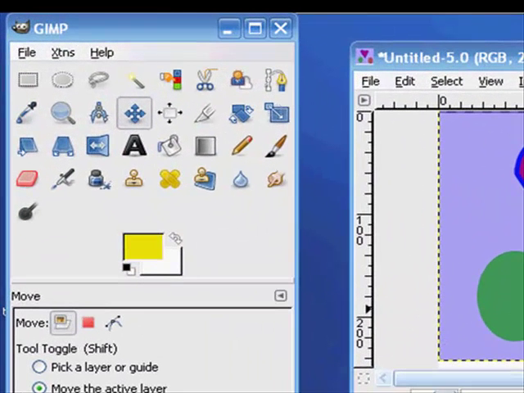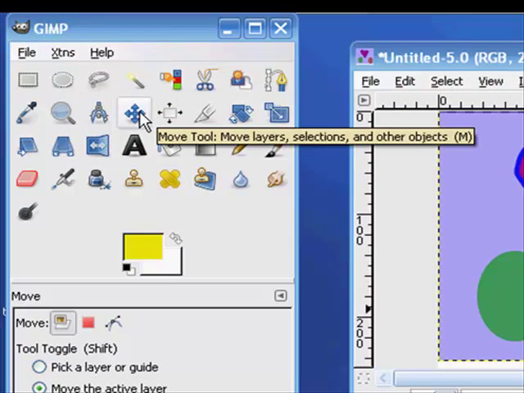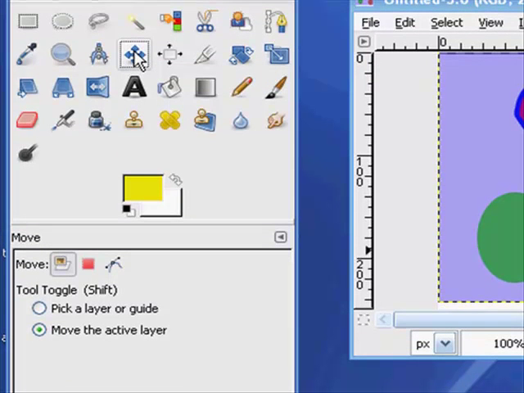Now in this video I'm going to introduce you to the Move tool, and this is one of 8 what they call transform tools, and the shortcut to get to this function is the letter M as in Mary on your keyboard, or you can just click on the icon.